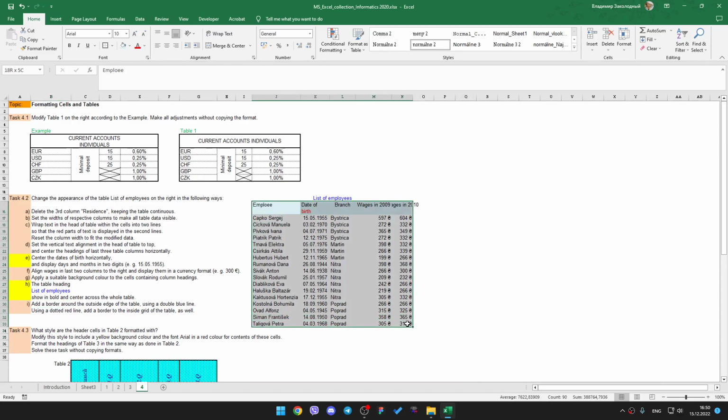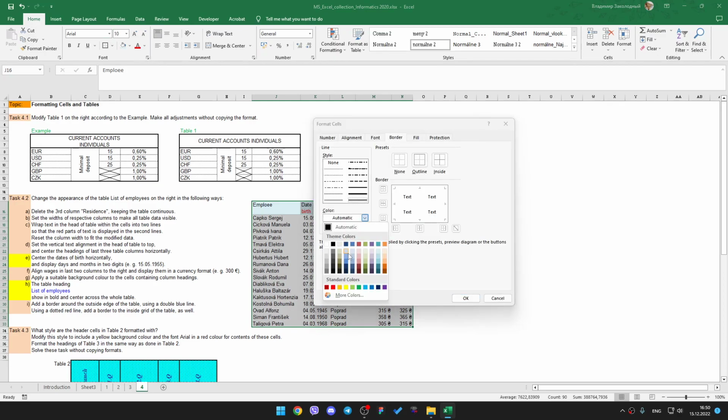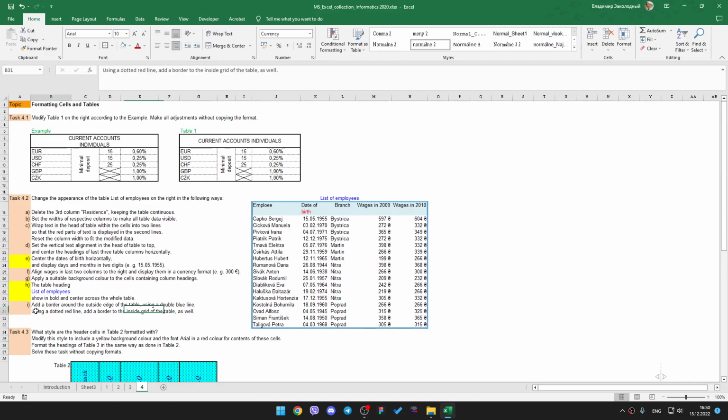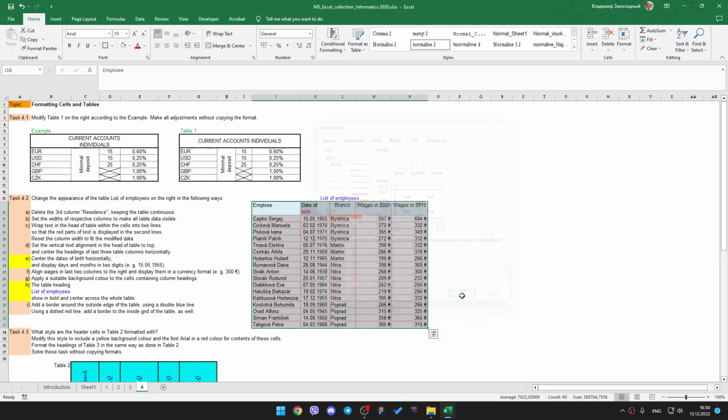So we select it, and here we use a double line. We will make it blue, and we'll make it an outside line. And we should also add a dotted red line as a border to the inside grid of the table. So we select it again, and we add this border here.